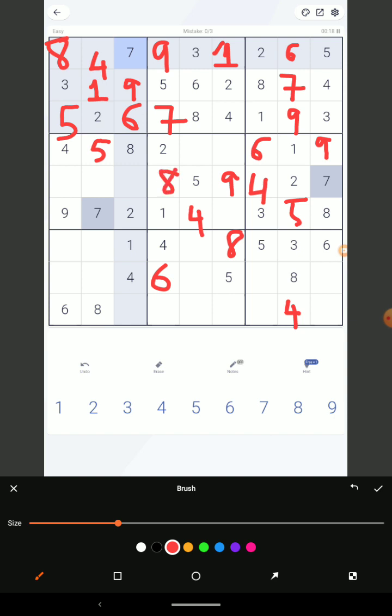Then we have 3, and 1, 2, 3 and 6. 6 can't be filled in this particular row, so obviously 6 here. 3 again, 3 can't be filled in the cell, so obviously 3 here. And 1, 2, 3, 4, 5, 6, 7, 8 and 9. 7 to be filled here in this particular cell because only 7 is left in that particular block.